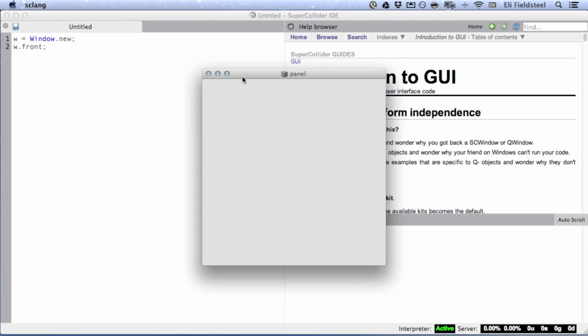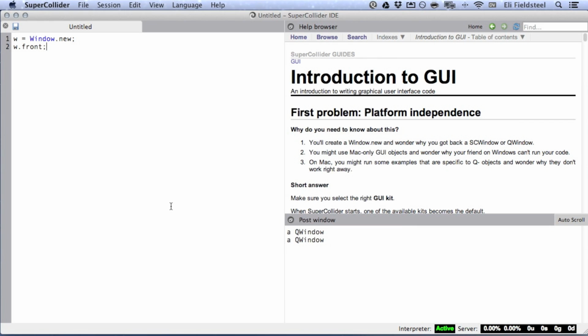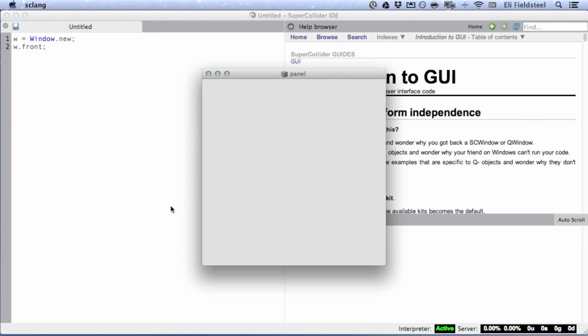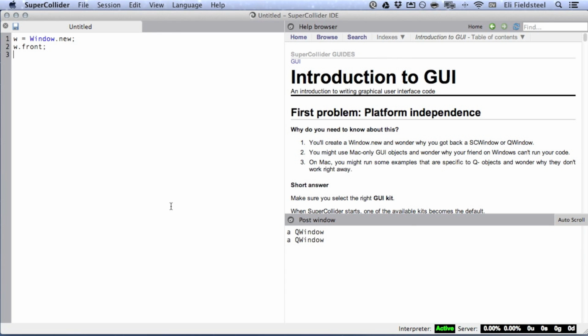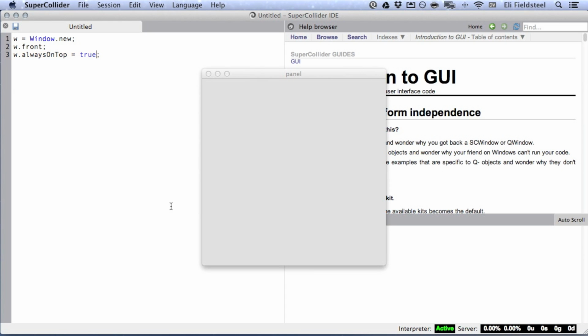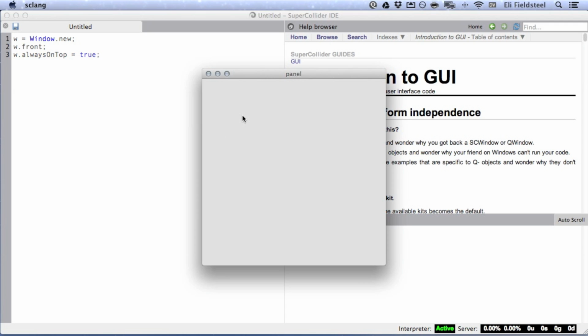Now, since I'm going to be typing a lot of code, it's going to be useful to have this window remain in the frontmost position, so I'm not constantly switching back and forth between the window and the environment. Windows have an attribute called alwaysOnTop. And if we ask for this value, we can see that currently it's false. We can change this by setting the attribute equal to true. And now the window remains on top, and it doesn't matter if it's in focus or not.